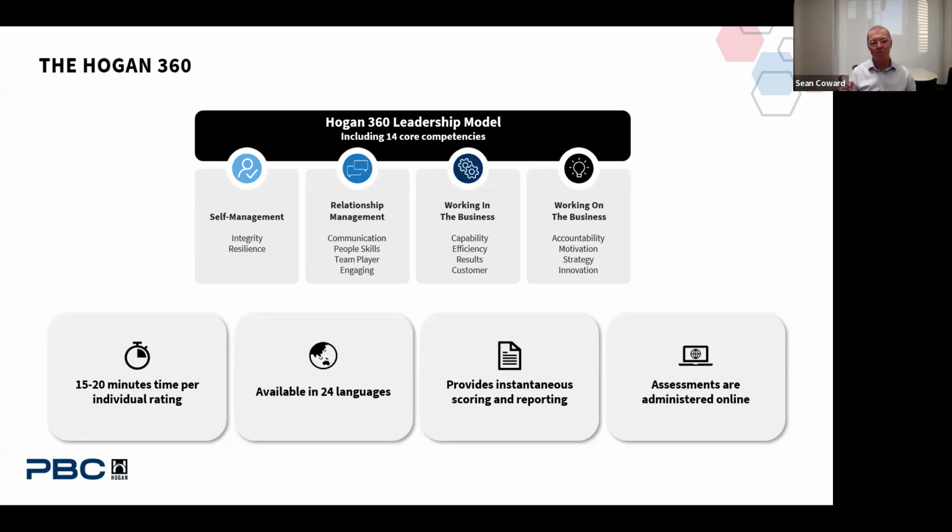And finally, working on the business. Forgetting about your own vertical for a moment, thinking about the business more holistically and in a more future-oriented way in terms of strategy, innovation, culture. Those higher leadership competencies sit in the fourth competency. And because the Hogan 360 has so many quantitative elements, we can feed the numerical data into each of those quadrants and each of those sub-themes to give a sense of how people are tracking in terms of their own leadership profile.